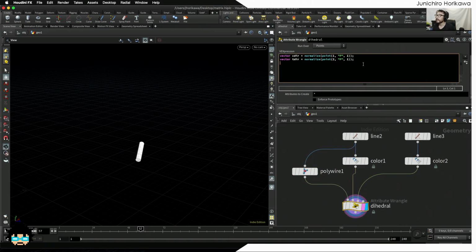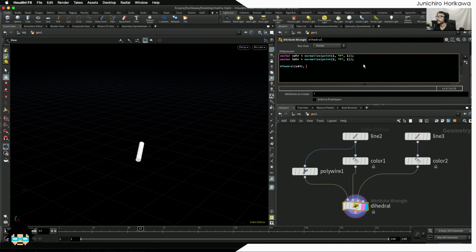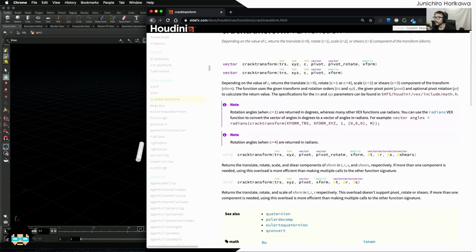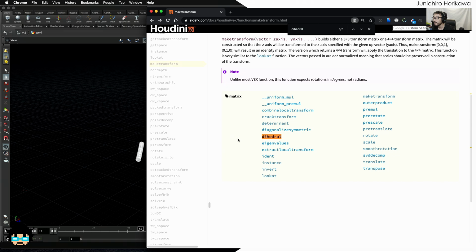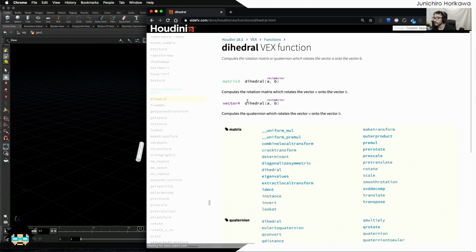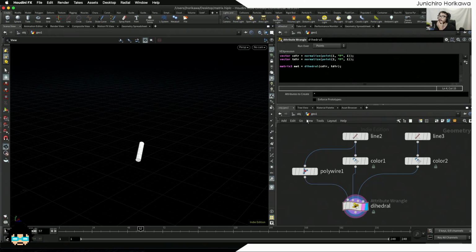Now to do that, we can use this dihedral function and input two vectors like this, and as a result what you get is a matrix 3. Last time we used this dihedral to create a quaternion, but you can also create a matrix as well. So this time I'm going to use this one. Matrix 3 mat is equal to dihedral cdir tdir.